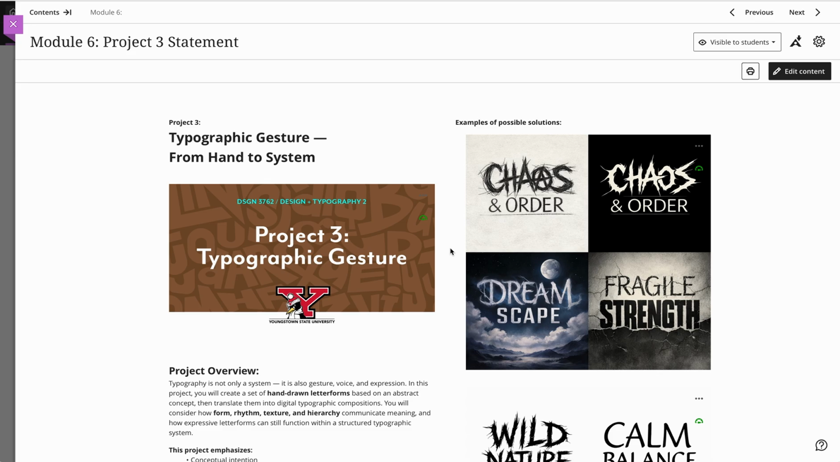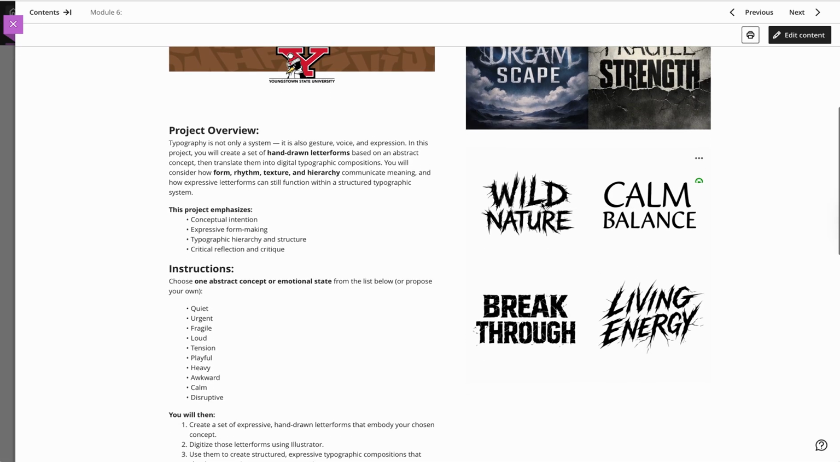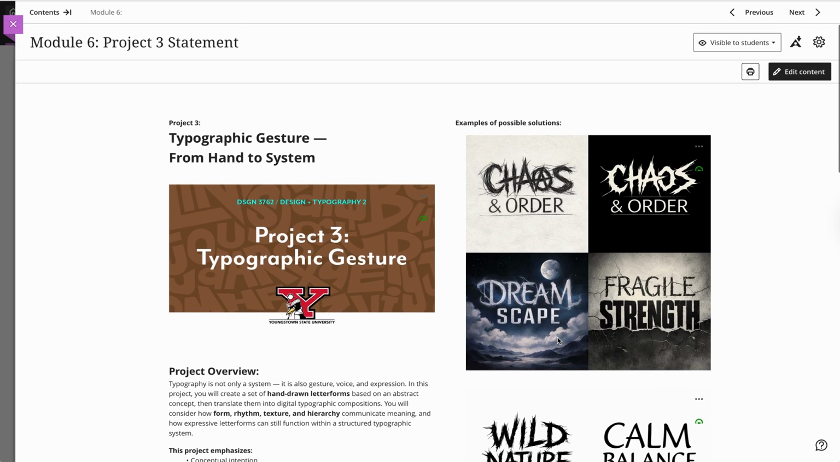So, you can see chaos shown a couple different ways. Dream is very dreamy with these flowy forms. You've got fragile with the cracks in it. Wild, again, a little more hairy, fuzzy, furry. And then breakthrough again. But I think there's a lot of opportunity to have fun with this project.